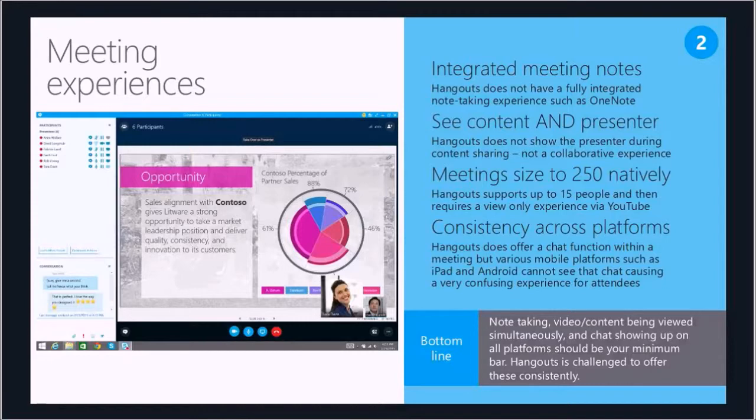Skype for Business allows meeting sizes to be available currently today at 250 people, and they can all even be in video conference at one time. And then you're able to project to anyone and make sure that everyone has that item that's available.